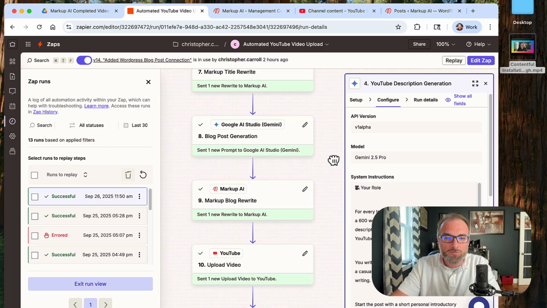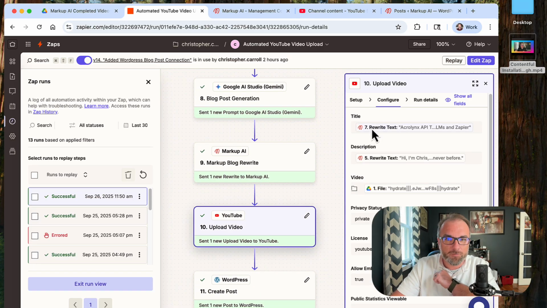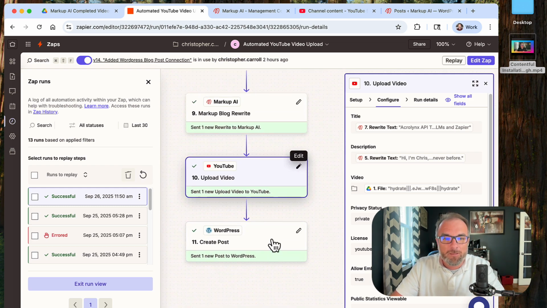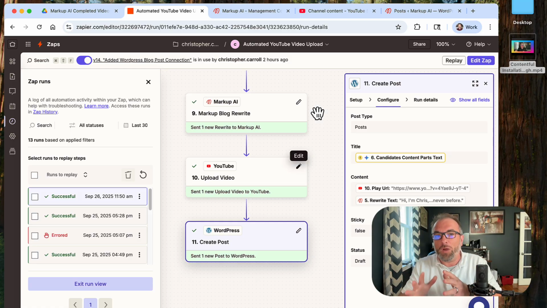I take all of those assets, run them through Markup AI, and then I take them over and I send them to YouTube. So I send my Markup AI rewritten title, my Markup AI rewritten description, and the video file, and get that sent up to YouTube. Same thing with my blog, which is hosted on WordPress. I take my Markup AI written title and my content and the URL to the video, and I send those over. Both of these, YouTube and WordPress, are set in draft, so I can come in, make any final adjustments that are needed before they get published out.